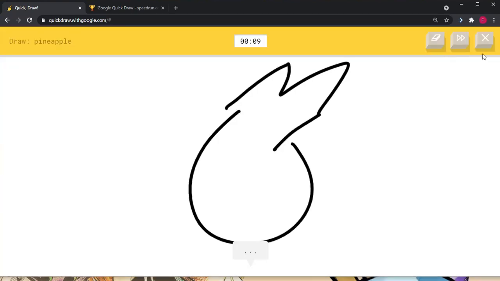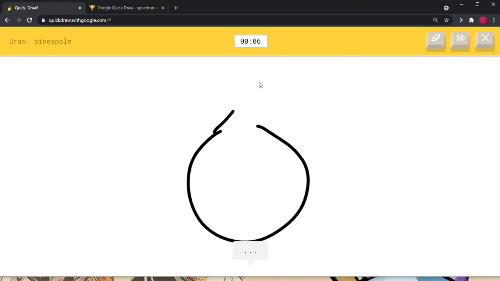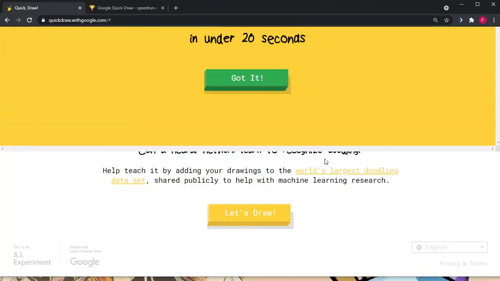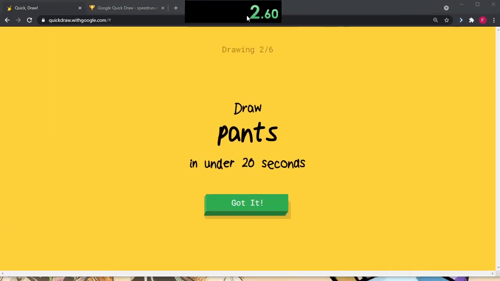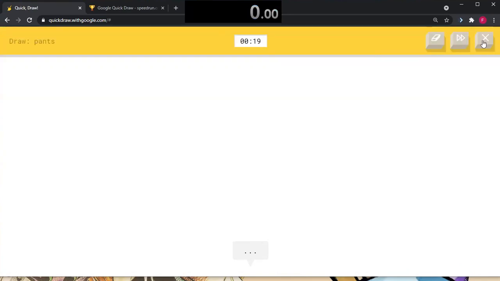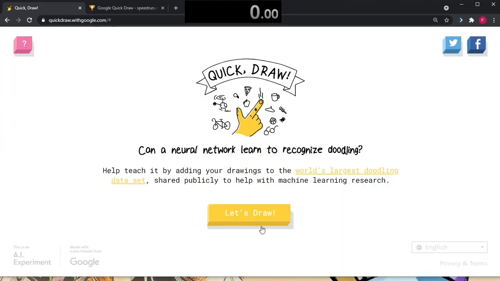So for pineapple, I'm going to draw the... I see blueberry. Oh, I'm going to draw the pineapple. Oh, I know. It's pineapple. And then, you know, quit out. And my thing's right there. And then, of course, time starts when you click this button right here. Let's draw.